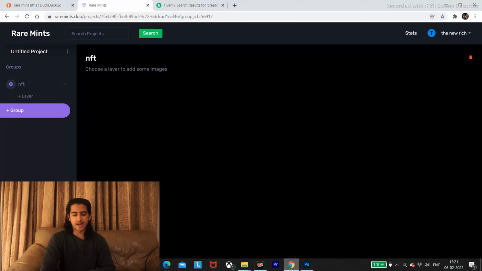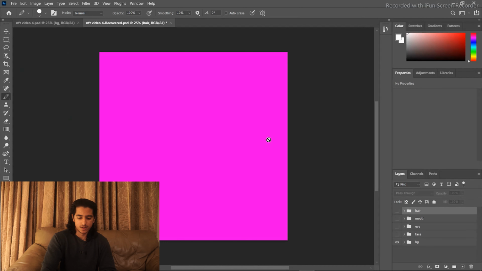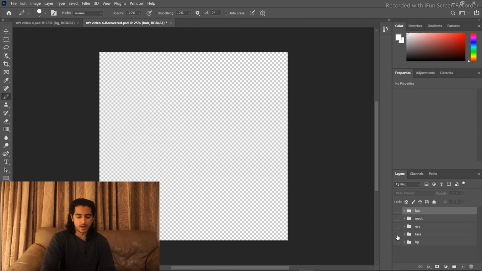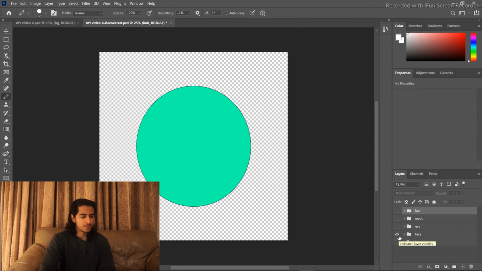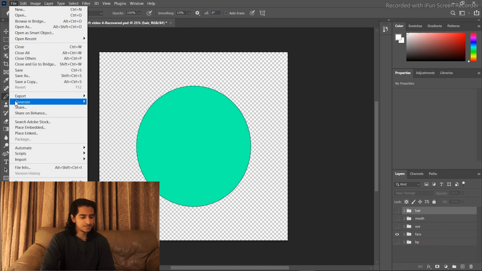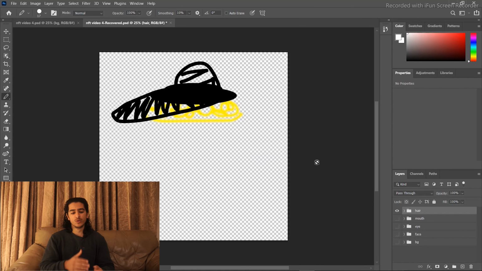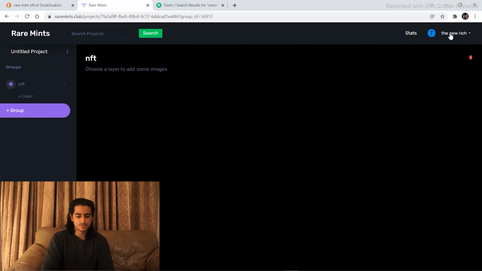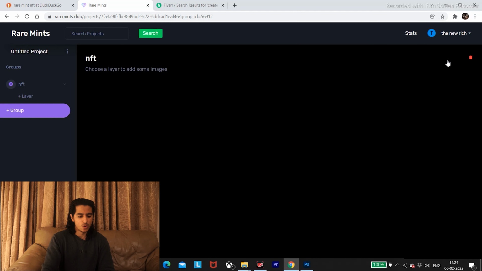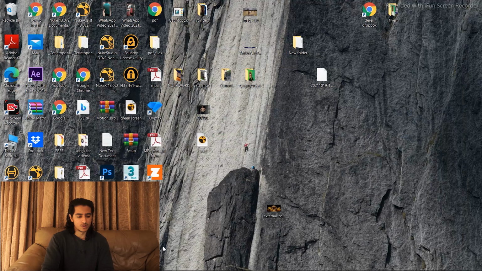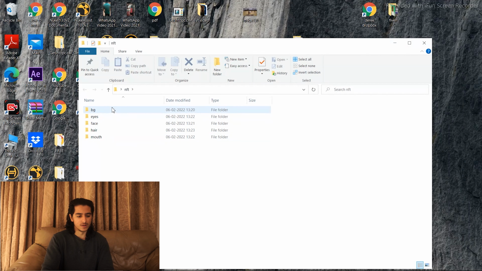Now we need to do that exact thing with all the other layers. We'll do it one by one. I'll speed up this process as you guys will get bored. It's very important to do the exporting process like I have done it, because in the next step which I'm going to show you, you will understand why I separated out all the layers this way. Now if we go to our NFT folder, we have all the separate layers grouped together.